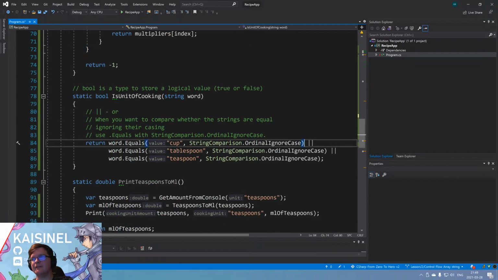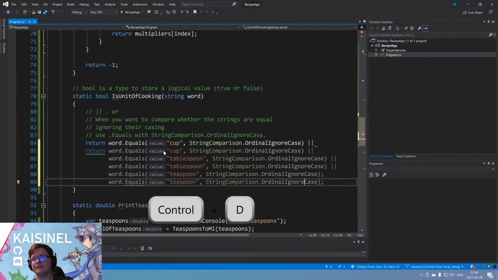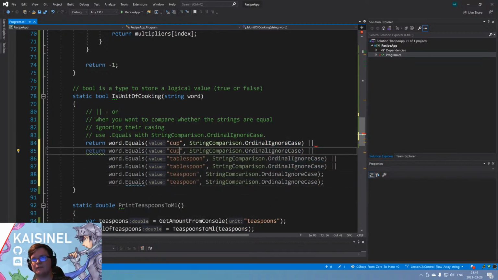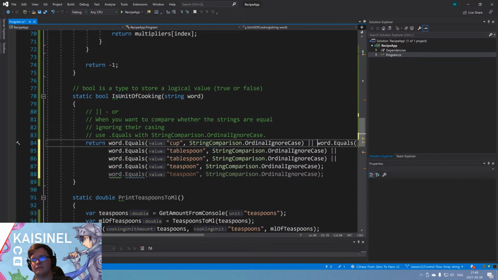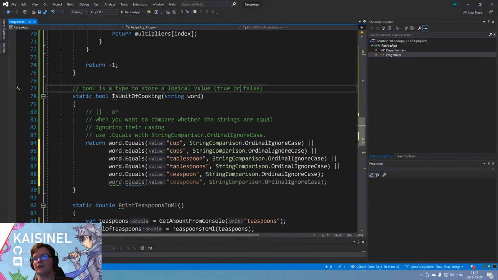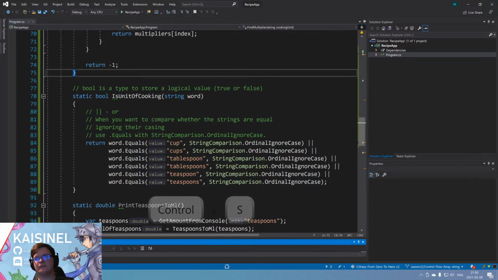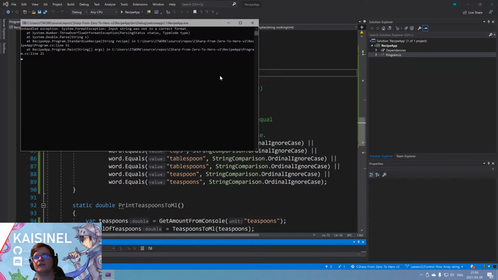And the same in here. I'm duplicating the lines. So, or match, oops, or match cups, or match spoons, or teaspoons. And this one, like this. So if I run this code now, we have a problem.